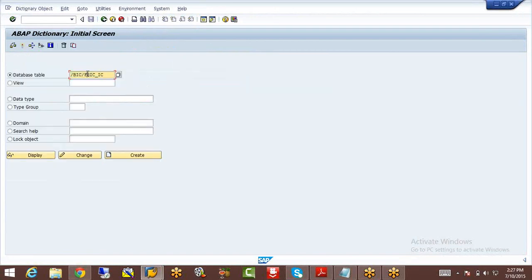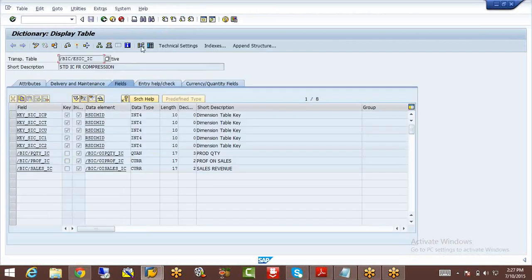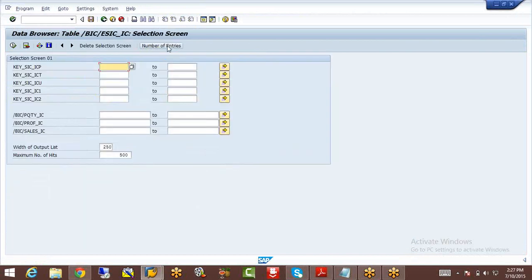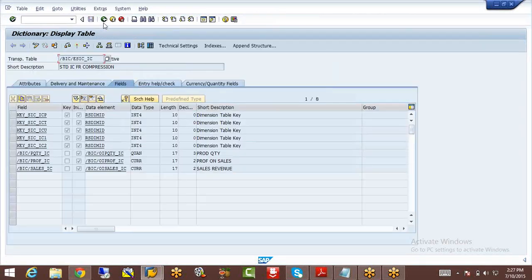Let me check the compressed fact table also, that is ESIC. Here you won't find any data. Why? Because the cube is not yet compressed. See here, number of entries 0. Table not found, which means compression is not there. Now I will compress the InfoCube.